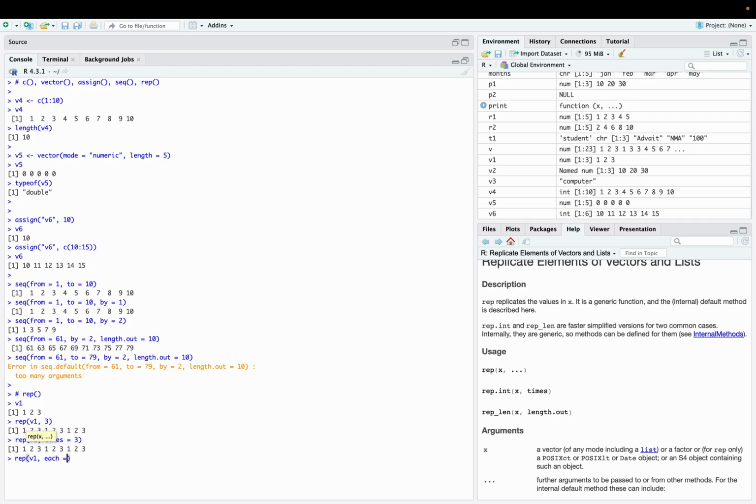So you can say each equals 3, and now each element is repeated 3 times. The difference between these two vectors is that here each element is repeated thrice, then the second, then the third, like so. Here 1 2 3, and this whole vector is repeated 3 times.